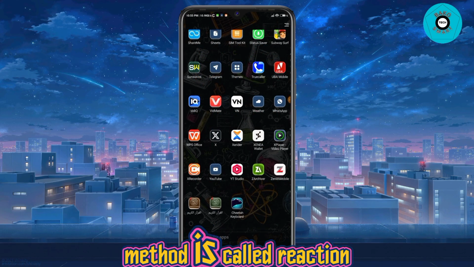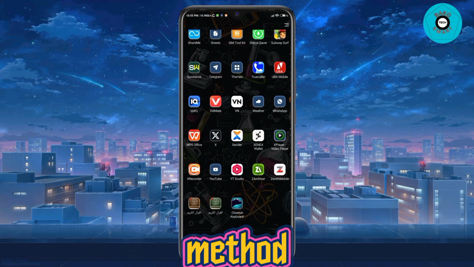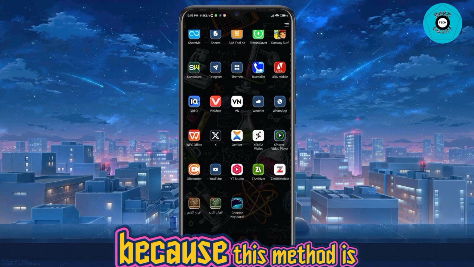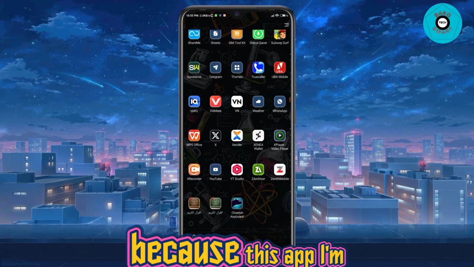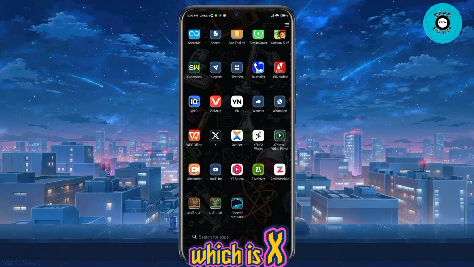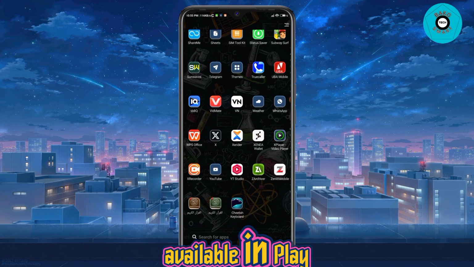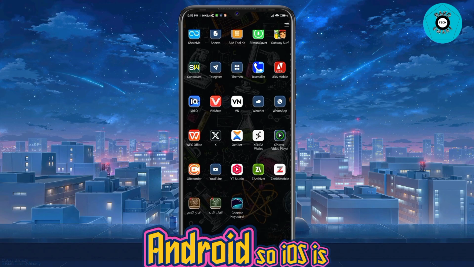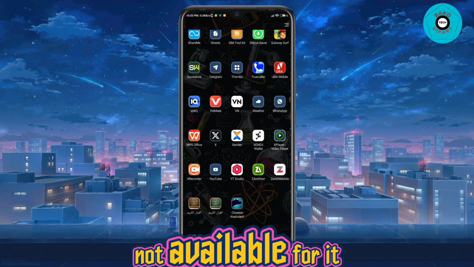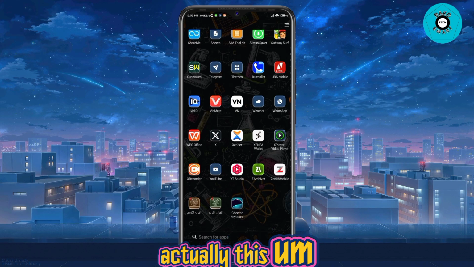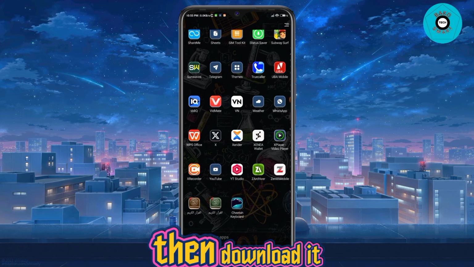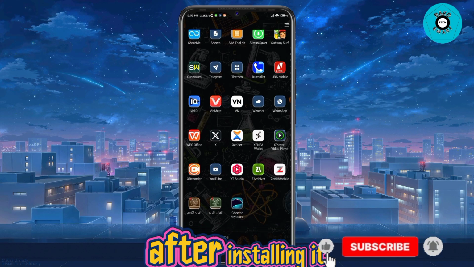This method is called the reaction method, but I'm going to say sorry, because this method is only available for Android users. The app I'm going to use, which is X Recorder, is only available in the Play Store, which is for Android. iOS is not available for it. So just go to your Play Store, then download it and install it.